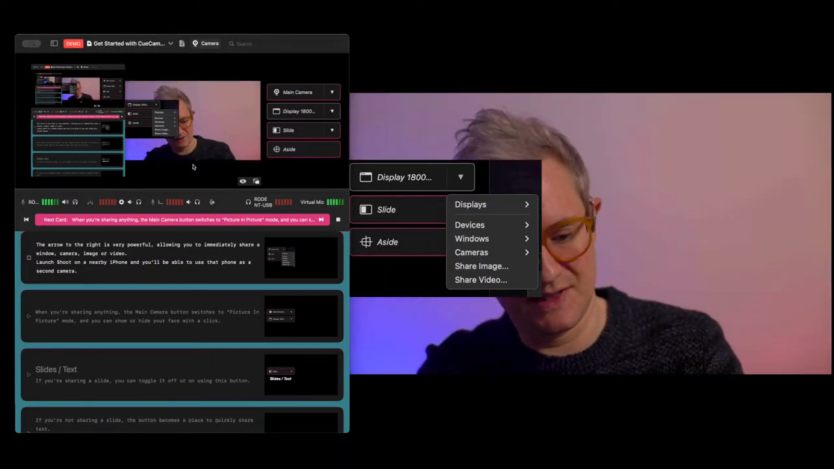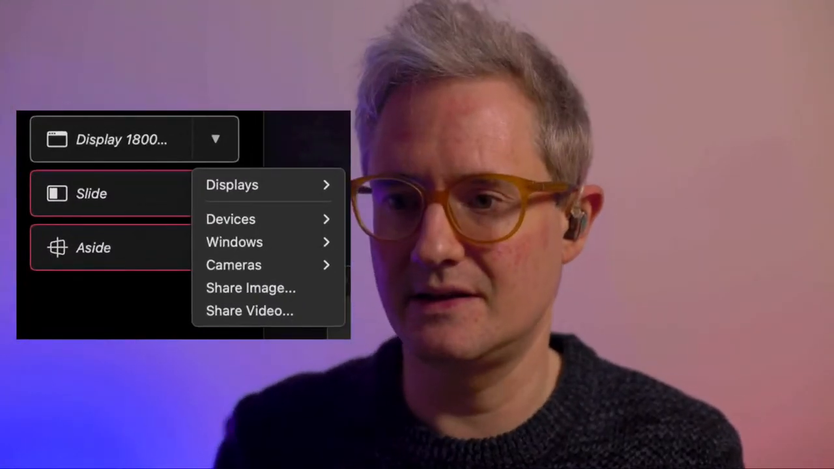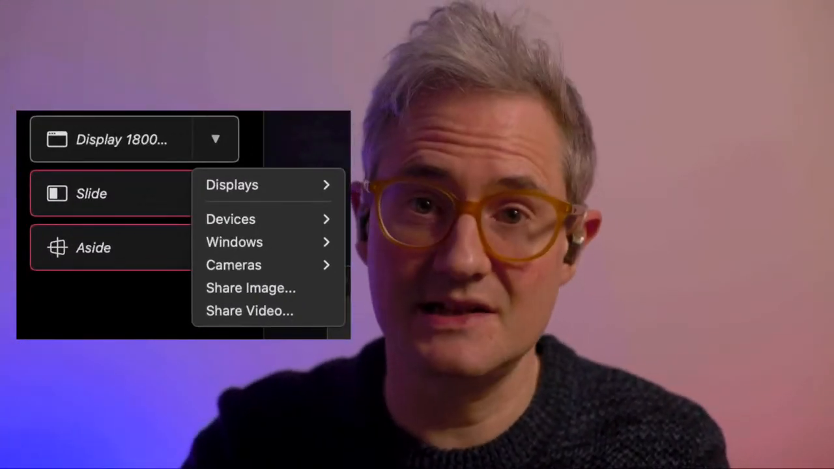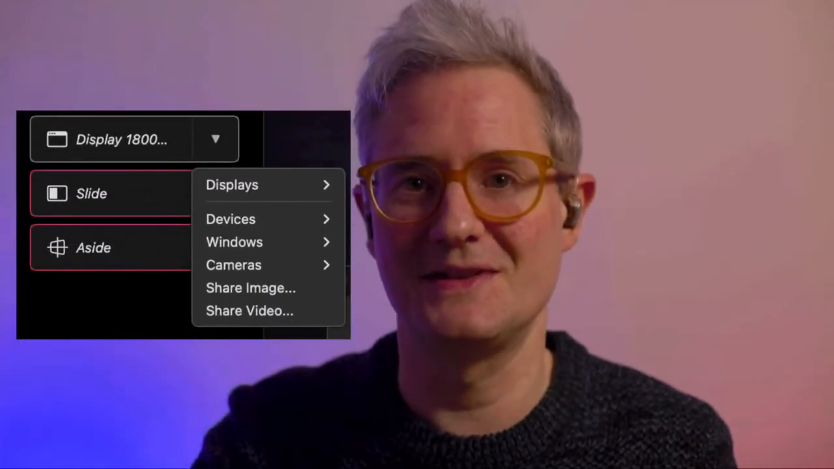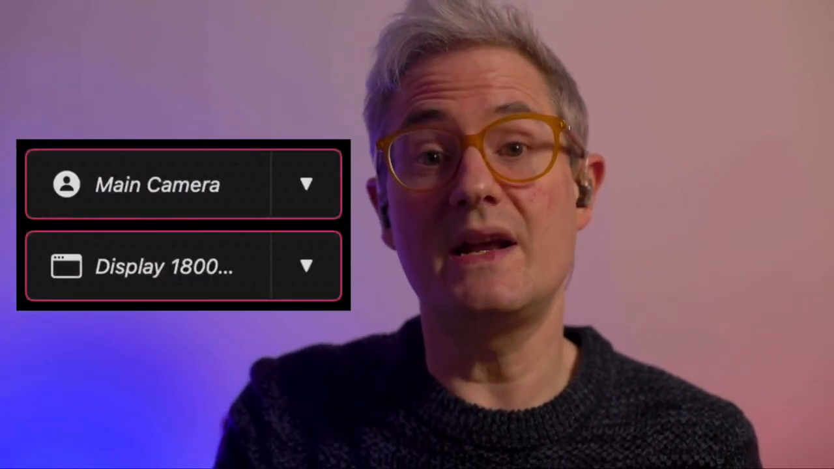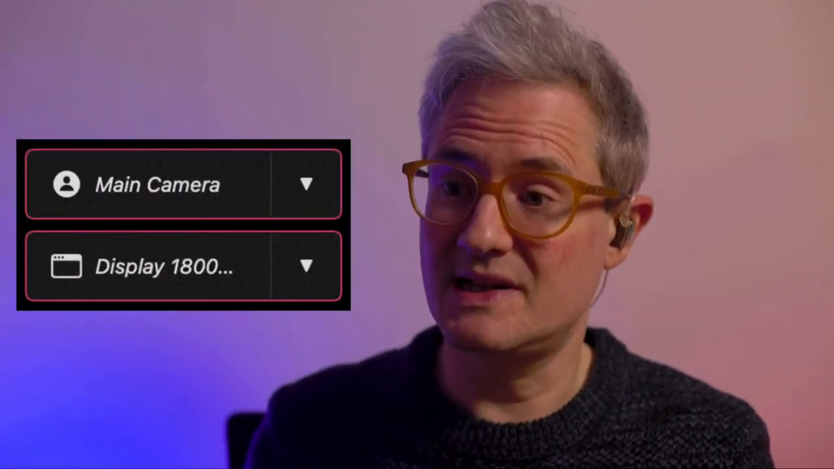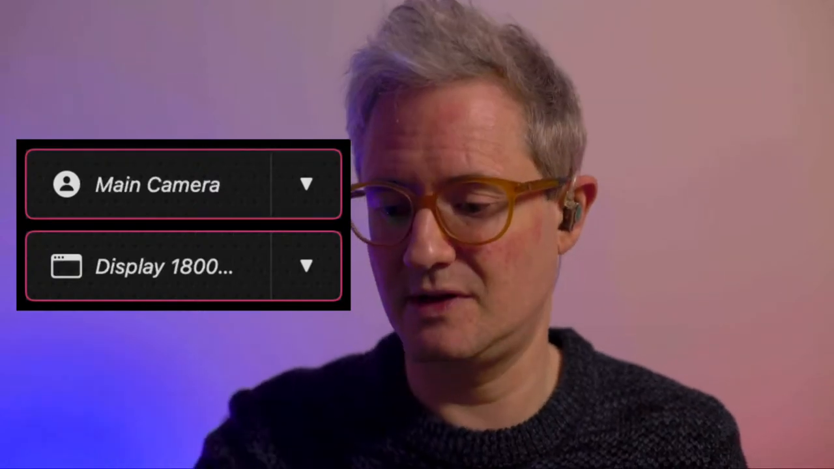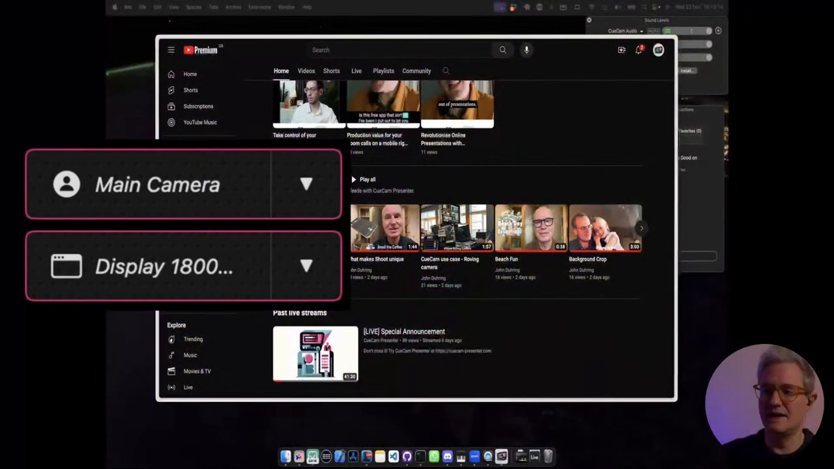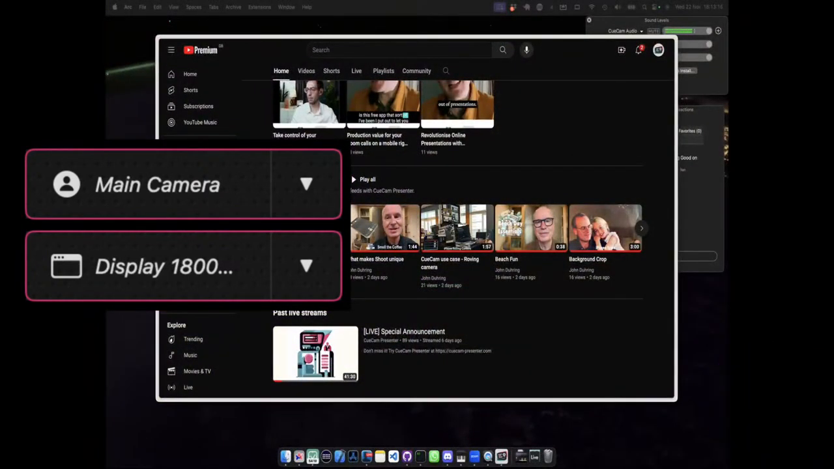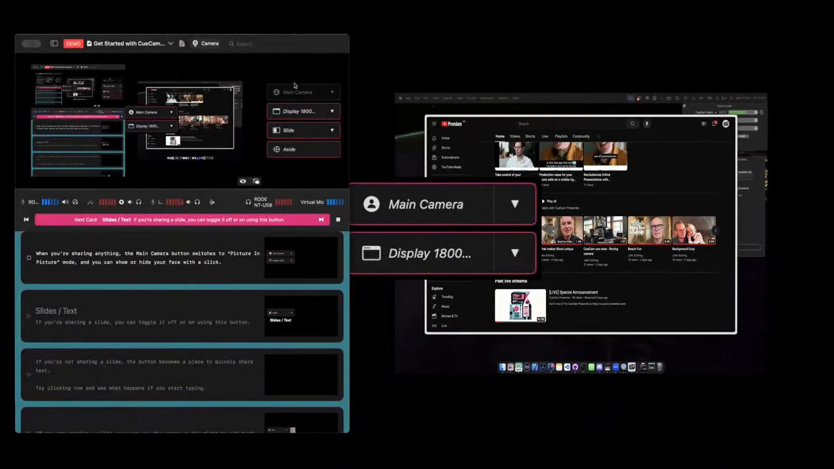The other options, of course, are that you can immediately share an image or immediately share a video as well. So if you just wanted to throw something up, you can do it through that menu. When you are sharing anything, the main camera button switches to a picture-in-picture. So if we were on the desktop and I click that main button, I can toggle it on. So I'm just clicking here. The main camera, I can switch it on and off picture-in-picture just there.